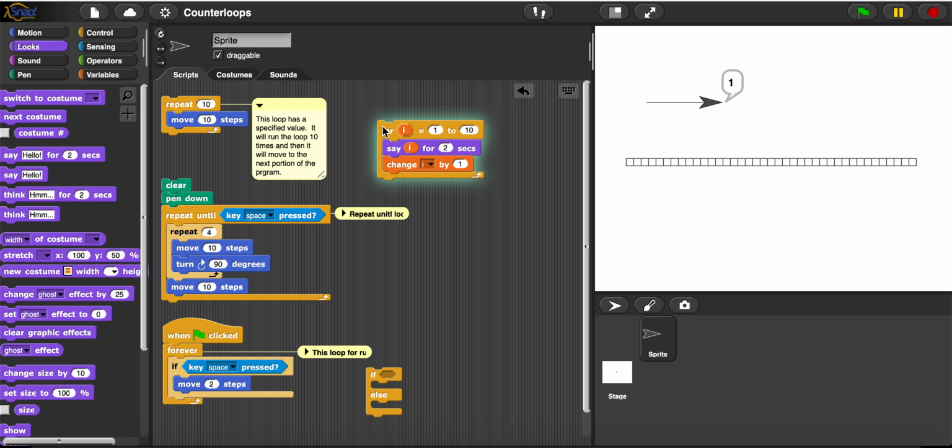So 1, 3, 5, and that's it, right? Because it's changing by 2, it's never going to hit actual 10. It's going to skip 10 and go to 11. So since 11 is out of this statement, it doesn't run it anymore, right?